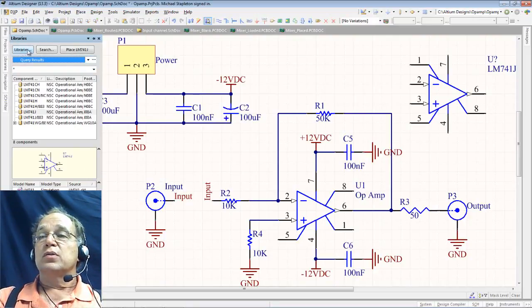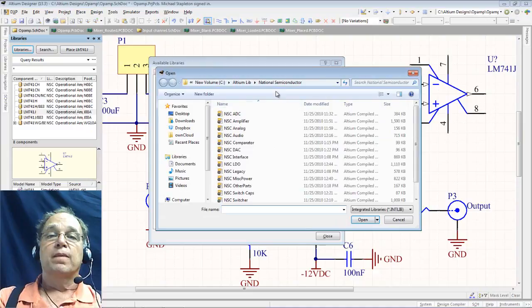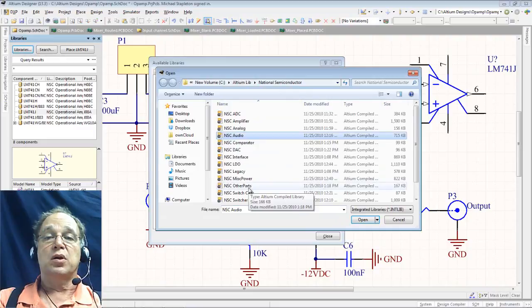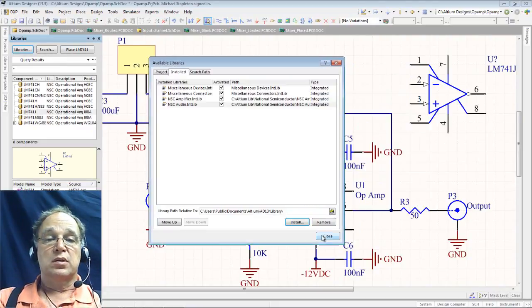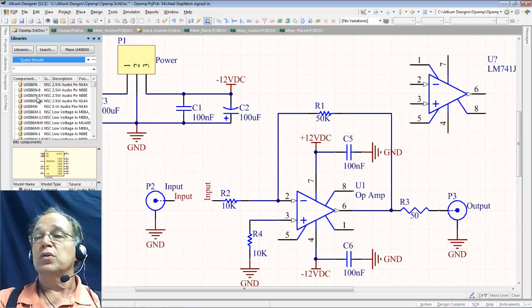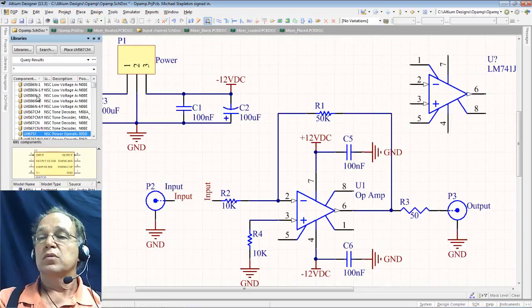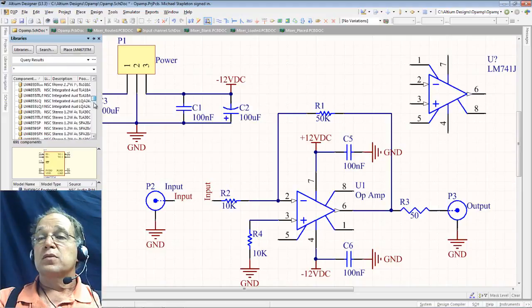Another way to do that would be to go to the Libraries button inside your Libraries tab, and you'll see I can install or remove. If I said install, here we are at National Semiconductor. Maybe I want to do National Semiconductor audio parts. I tell it, yeah, that's good. Put that library in there for me. Let's see what I got. National Semiconductor Audio. Here's all their audio parts. Different possible amplifiers, right? Low voltage. There's a lot of parts in their audio section. So you see how you can add it.